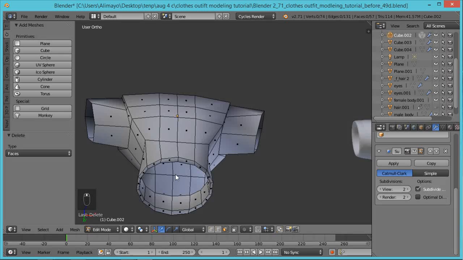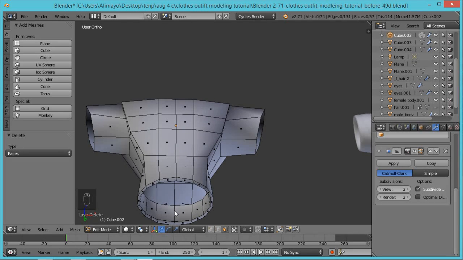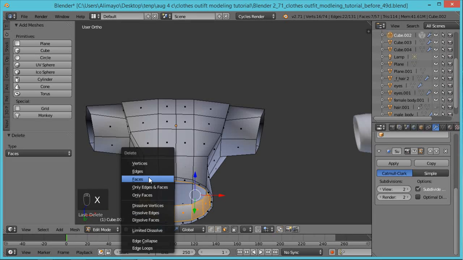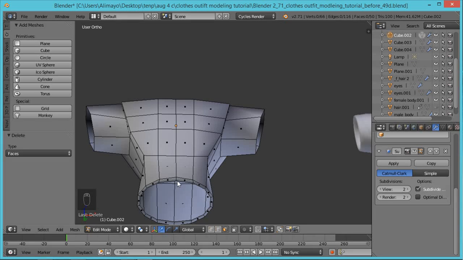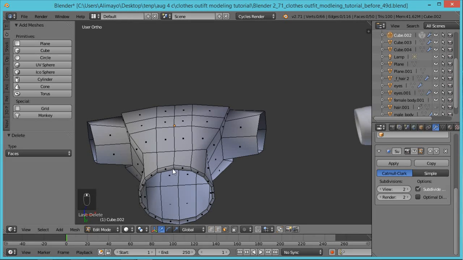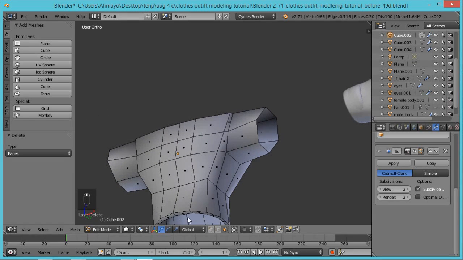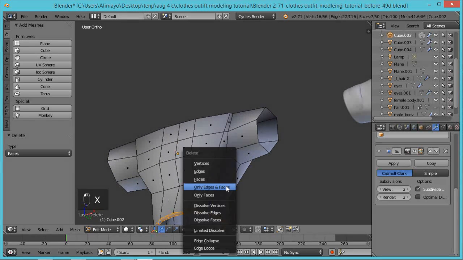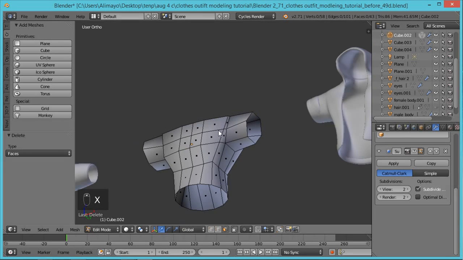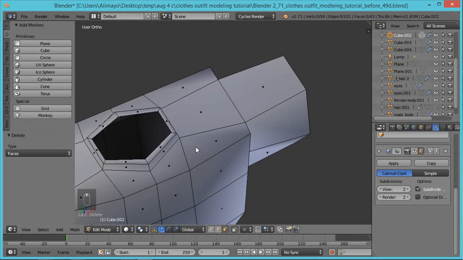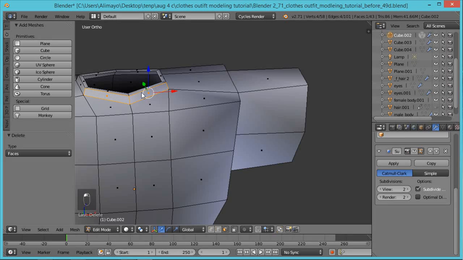Bottom here, I'm going to hold Alt, select those faces there, hit X to bring up the delete menu, and delete those faces there. And I'm also going to hold Alt, select right. Okay, I see it. There you go. Hit X to delete these faces here. So now we have it nice and thin. And you'll see why in a minute.